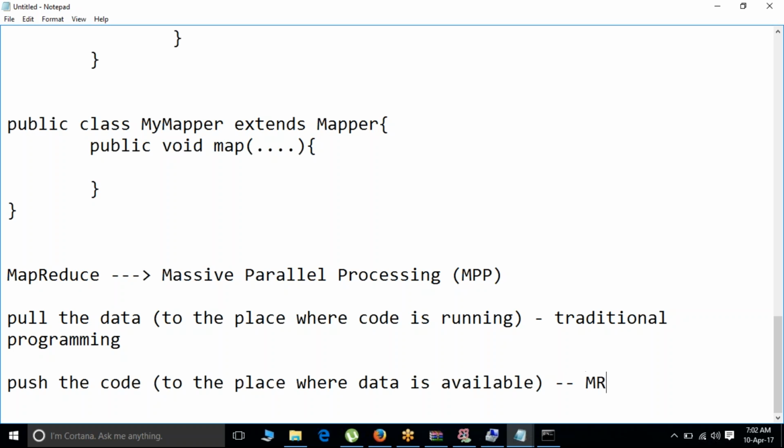This is your MapReduce programming model. We are pushing the code to the place where your data is available so that data movement will not be there. When the data movement is not there, you are going to reduce a lot of time and thereby processing the data is going to be more efficient, because getting all the data from different sources to one place and making your code process the data one after the other, that is in a sequential fashion, may take 10 days, 20 days.